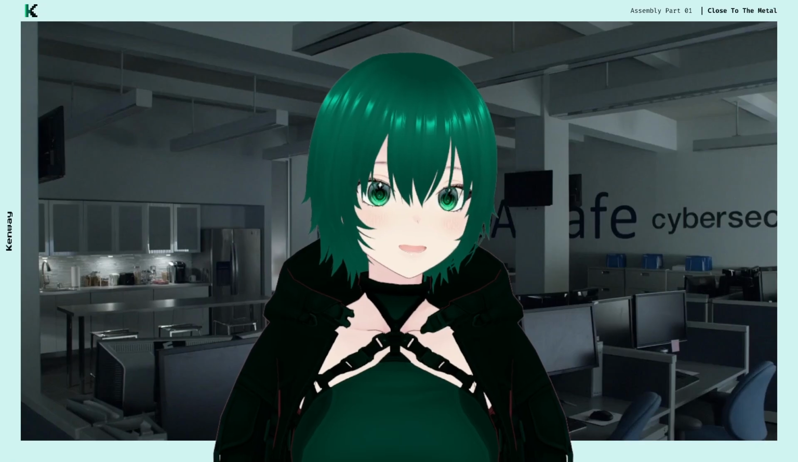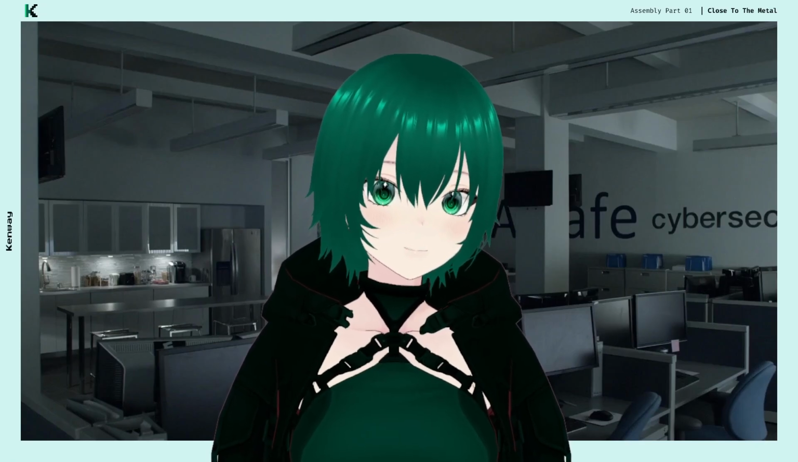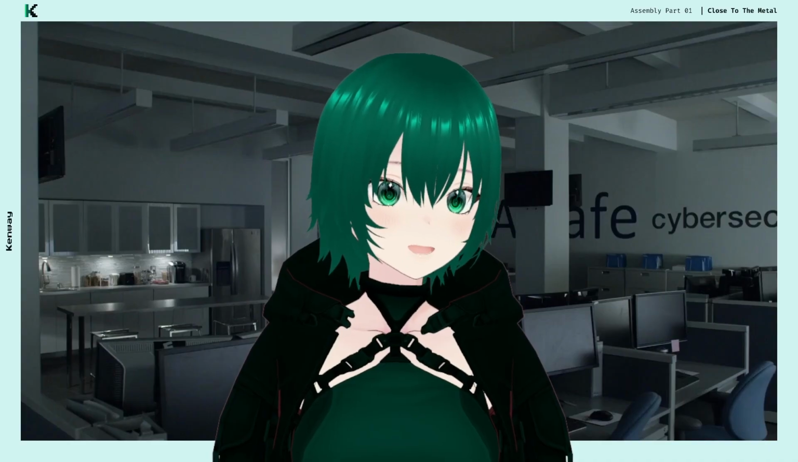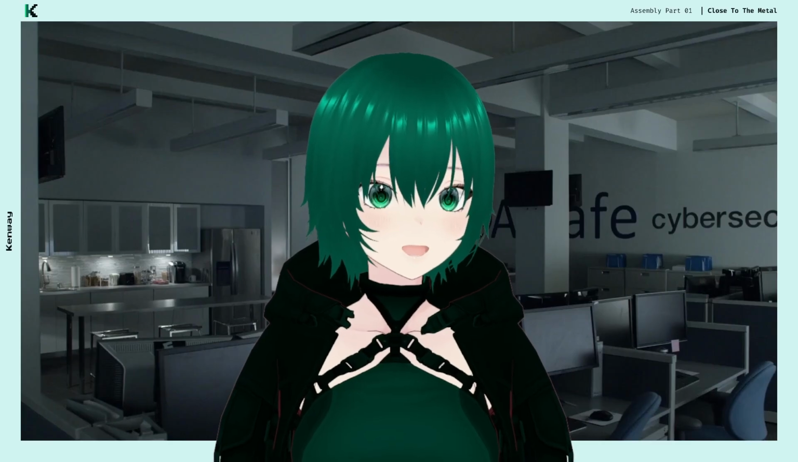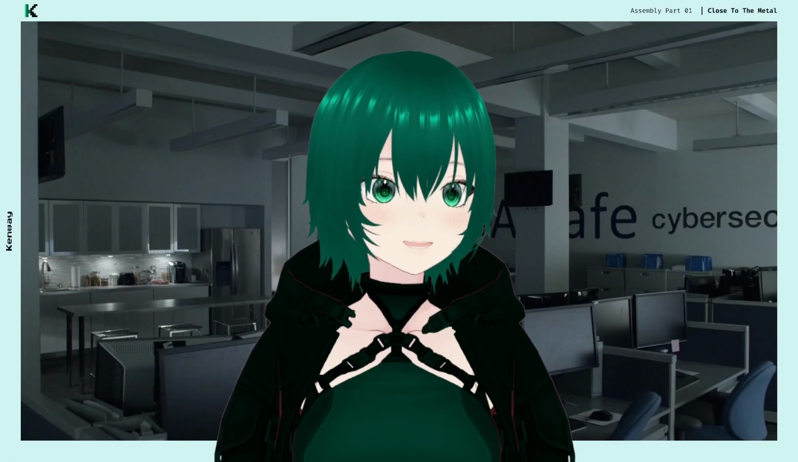So what's the first register? We have used it already in our last video, which is the AX register. It is also called the accumulator register, thus the name AX. At least that's what I think. Now, the AX register is used for arithmetic operations.